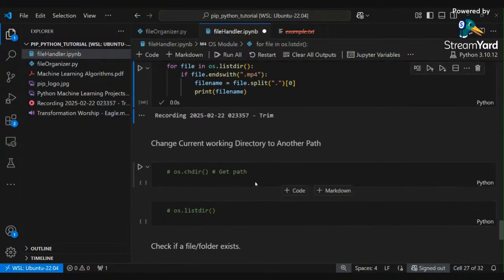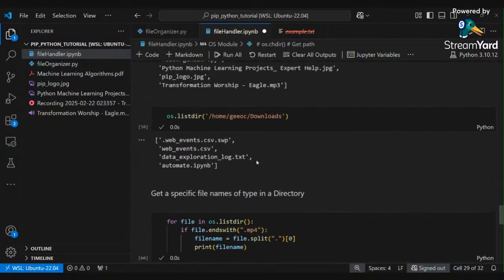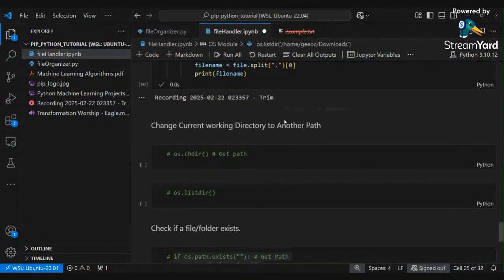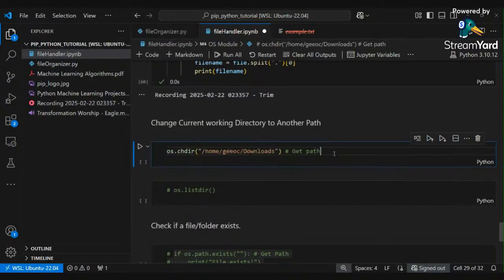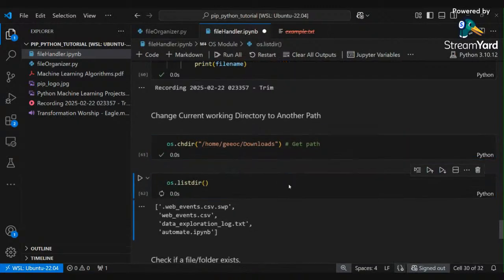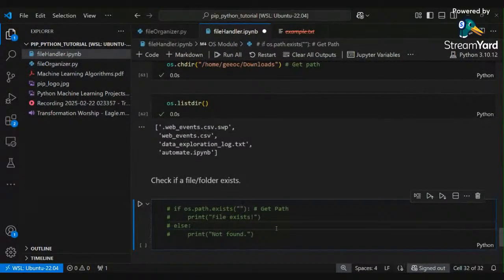So what if I want to change the current working directory? What if I want to change it? So I think I'll just copy the home directory that I have here. If you want to change the current working directory, it means that you want to pass in a new path. Because I want to pass a new path, I will do current working directory change. Then this time when I do os.listdir, it changes it to this place.